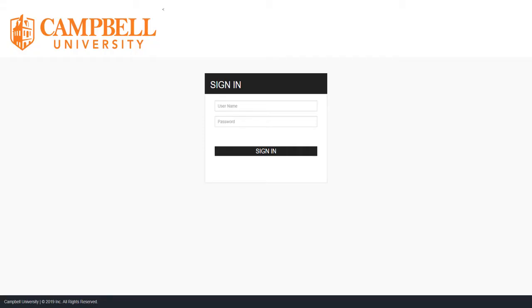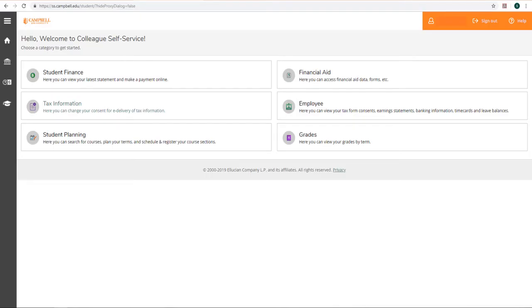After selecting Self-Service, you will be prompted to this page. This is where you will use your username and password to sign in. You receive this information in your acceptance package from Campbell University. If you're having any issue signing in, you will need to reach out to the help desk. Their number is 910-893-1208.